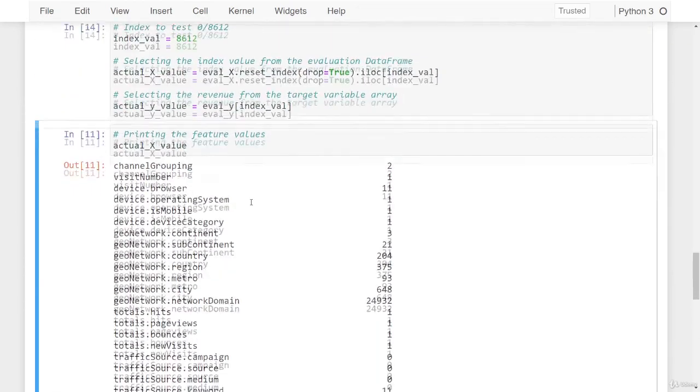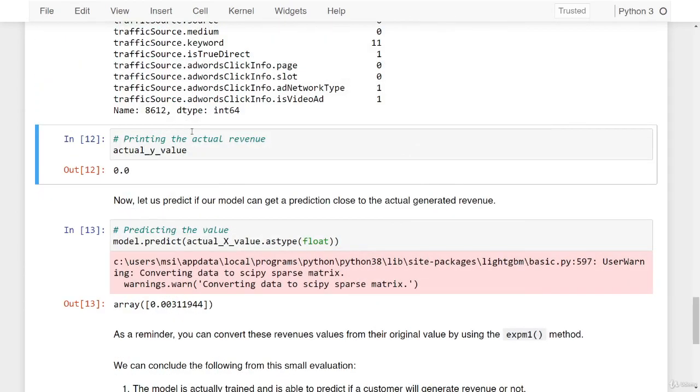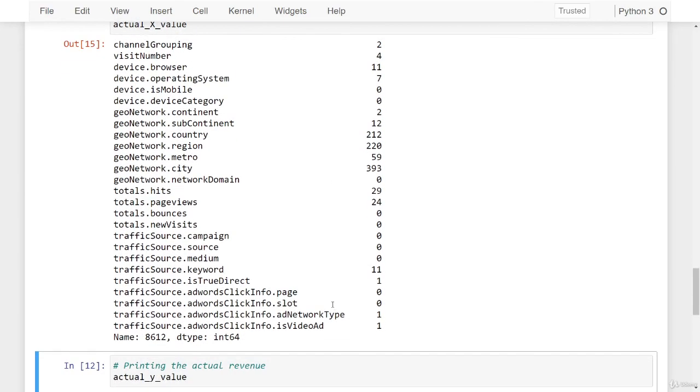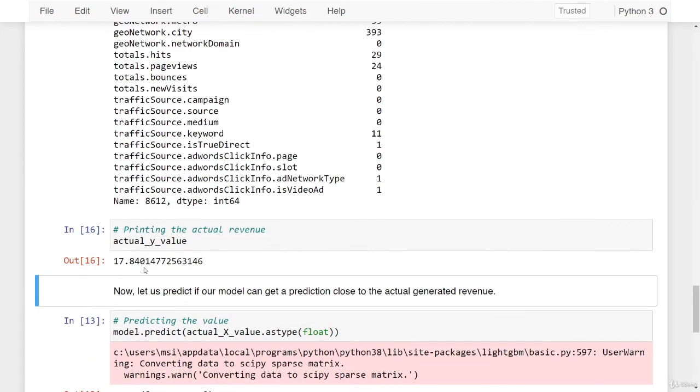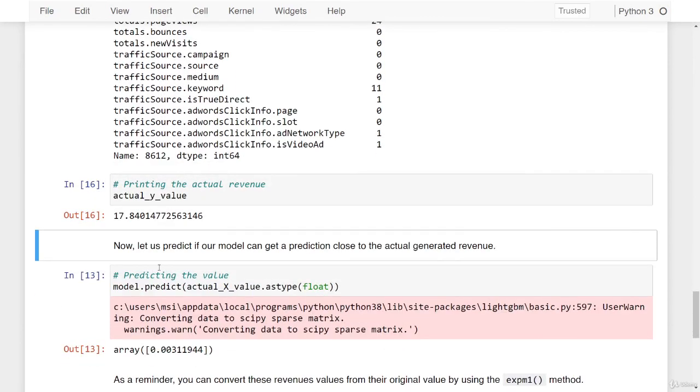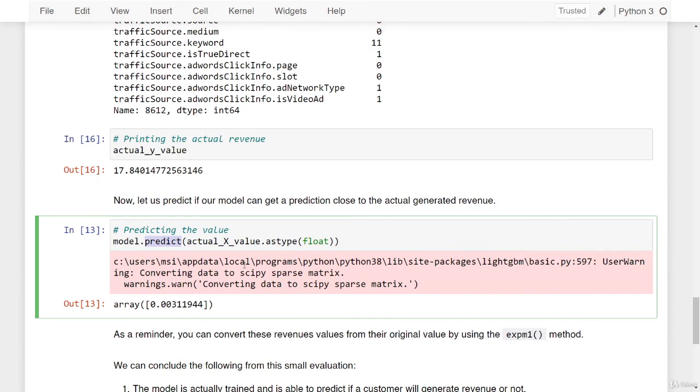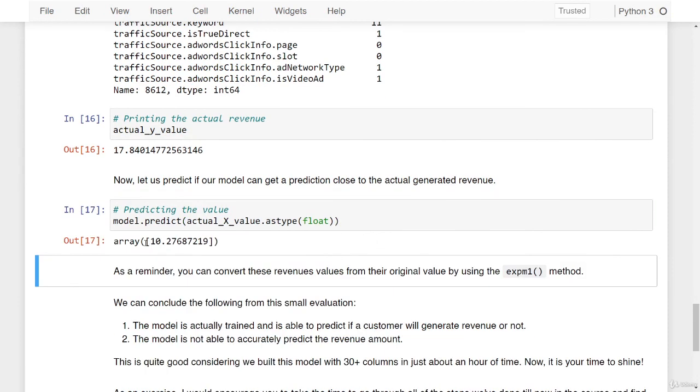And now let's look at the new features by running this again. So this is our feature, and let's print the actual revenue this time. So it's 17.84, which is the logarithmic value. Now let us predict if our model can get this correct. So I'm calling the predict method again and we're passing in the feature as type float. So I'll run this and we get the prediction as 10.27 in logarithmic value. So this is quite far off, to be honest, but we can conclude two things from this small evaluation.